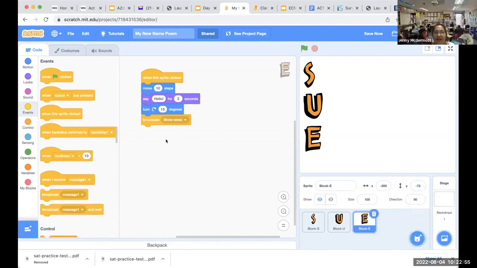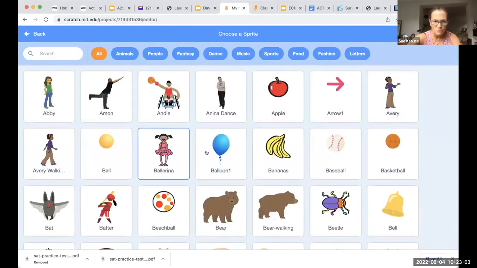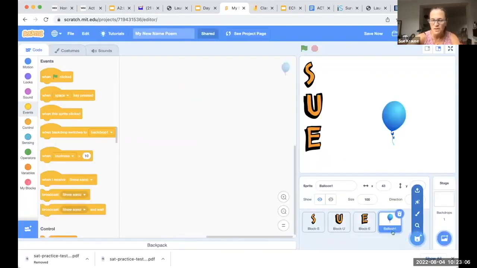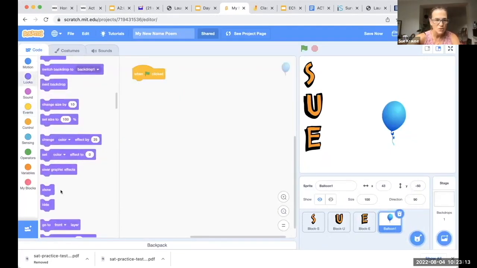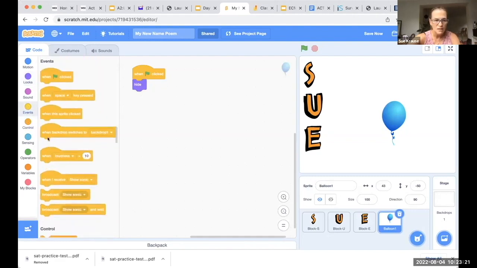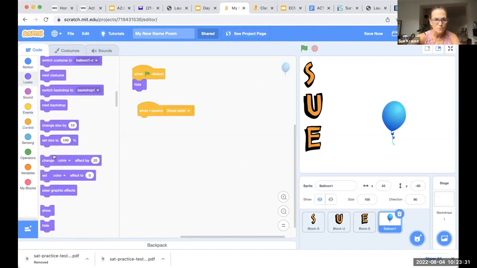So on the last, because the broadcast message has to come from the last event that occurs. So I'm just going to grab a balloon. So mine will be balloon instead of Sonic. So on balloon, so this is your Sonic. I'm going to put one green flag clicked, and I'm going to put hide because I want it to hide until my event occurs. Then I'll come back to this event and I'll do when I receive show Sonic because there's my message that I just created. Then I'll do show.